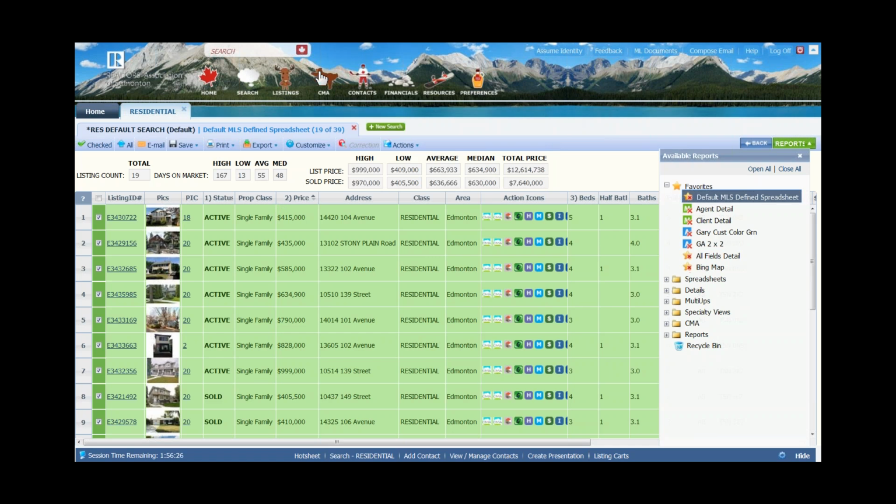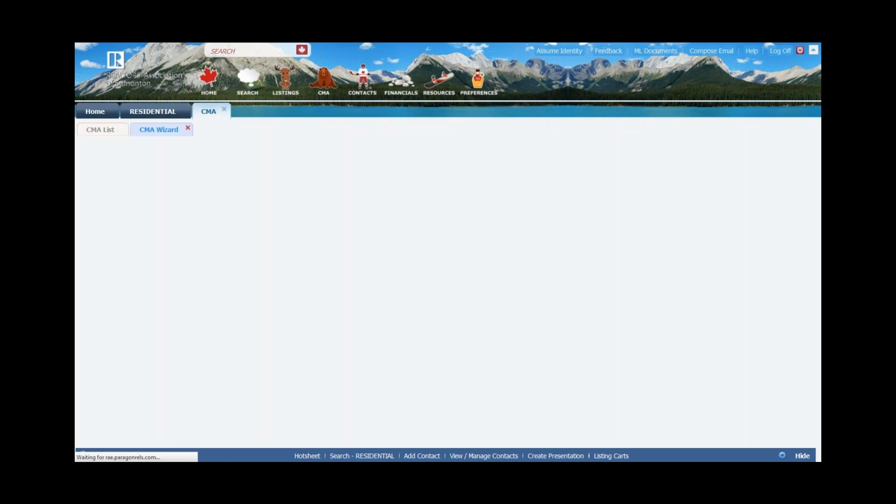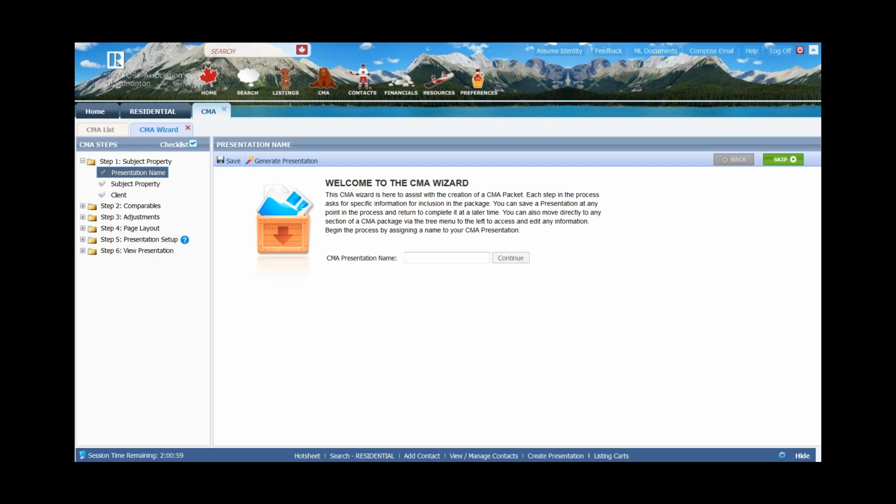Let me hover over CMA. Let me create a presentation. Here we go. And now we have it. Now, as you look over here on the side, you're going to see that there's a lot of steps that we're going to go through as we're creating the regular CMA that parallel the CMA Preference Wizard.